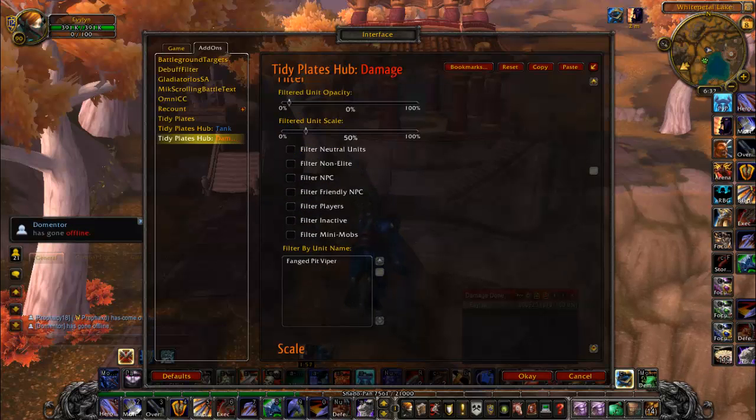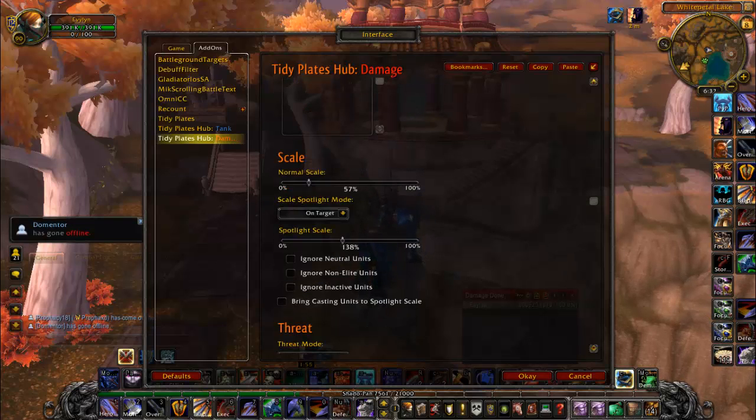The main one you want to have set is this one here. You want to have it set to on target. You want to have the normal scale set to 57, and the spotlight scale set to 138. That's what I explained earlier about when the bar above their heads goes big and small. The smallest is 57 and the spotlight is 138.